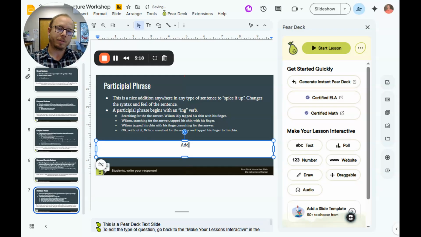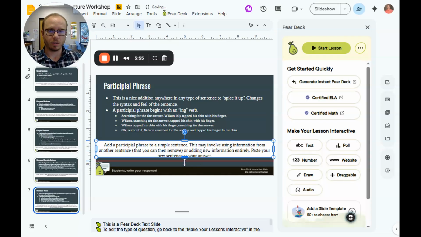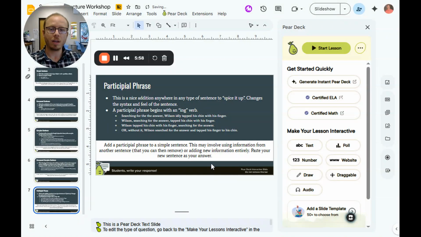Add a participial phrase to a simple sentence. This may involve using information from another sentence. You can then remove or add new information entirely. Paste your new sentence as your answer. All right, so that's what they have to do there.